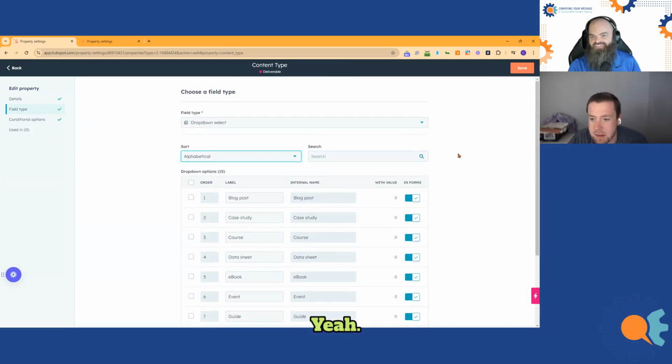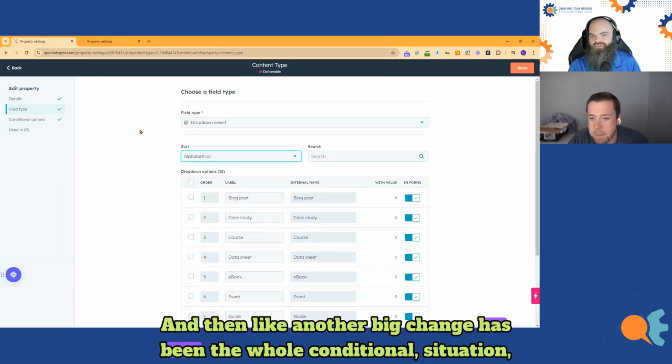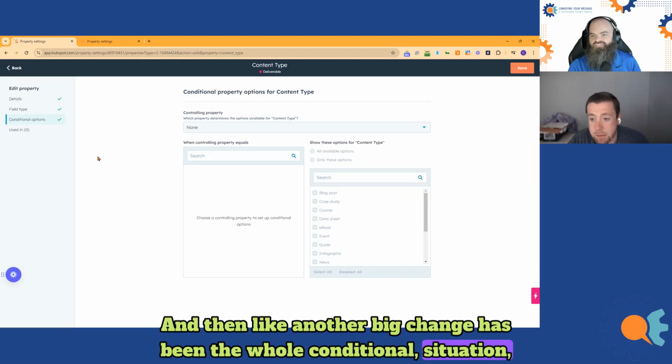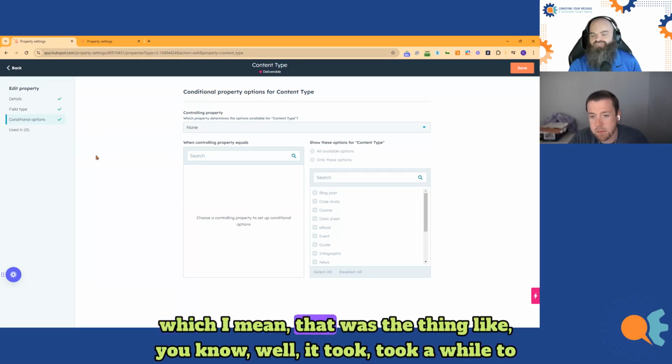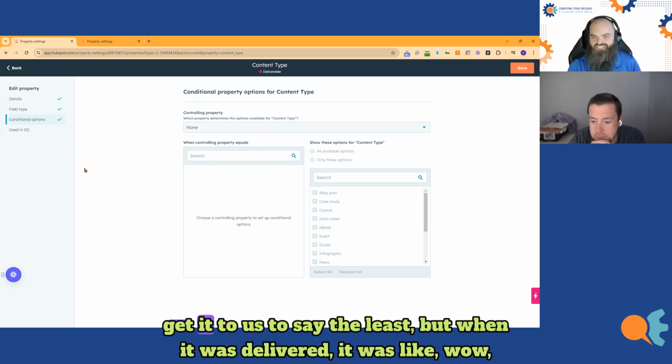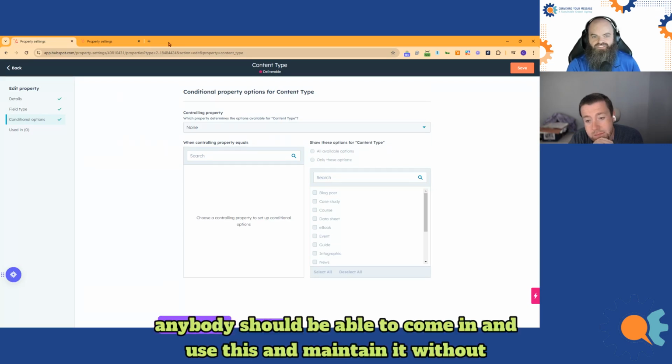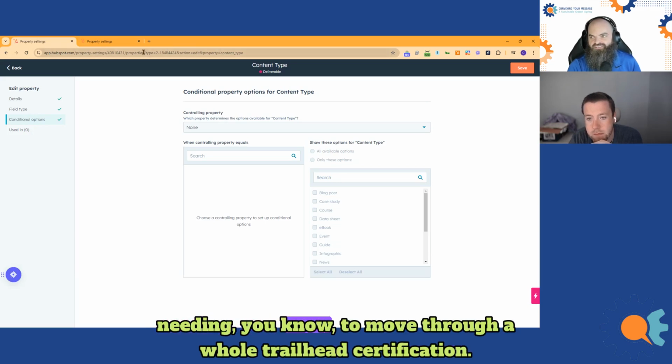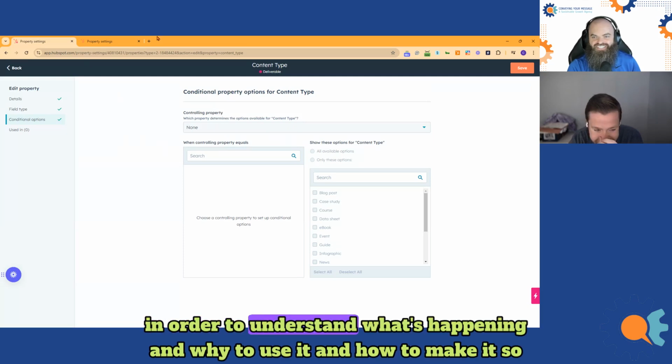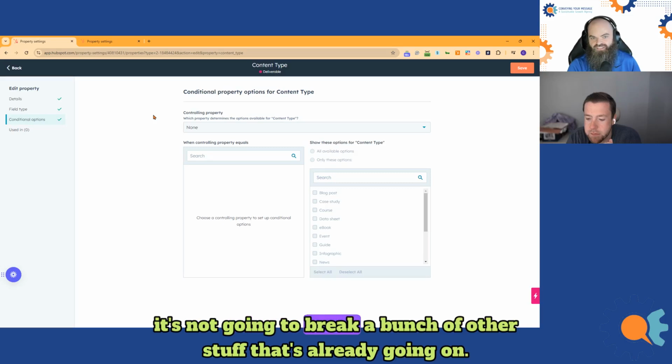Yeah. And another big change has been the whole conditional situation. It took a while to get it to us, to say the least. But when it was delivered, it was like, wow, anybody should be able to come in and use this and maintain it without needing to move through a whole Trailhead certification in order to understand what's happening and why to use it and how to make it so it's not going to break a bunch of other stuff that's already going on.